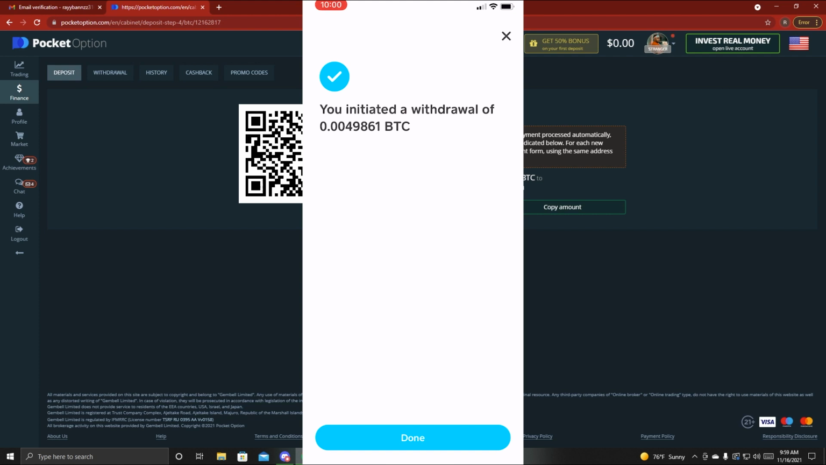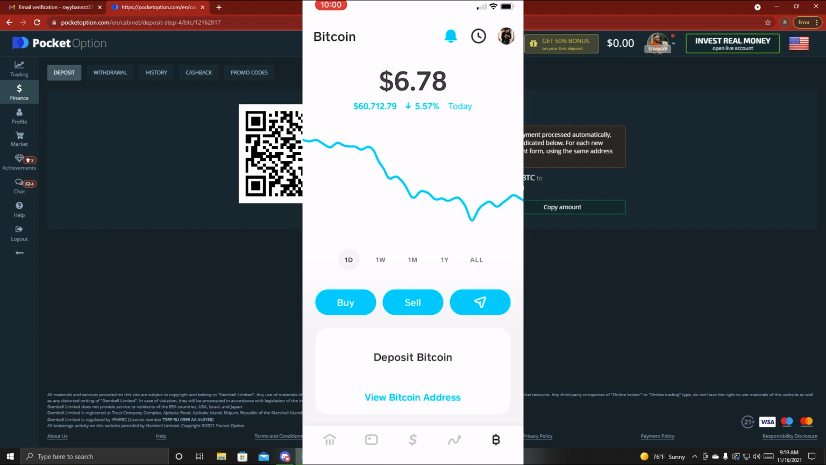Boom, you initiated a withdrawal of the amount that I wanted to send, which is about $300. So we're going to hit done. And look at that. Still got some money in Bitcoin. We're just going to leave that right there. That's how you do that on your Cash App screen. Let's jump back over to the computer screen.